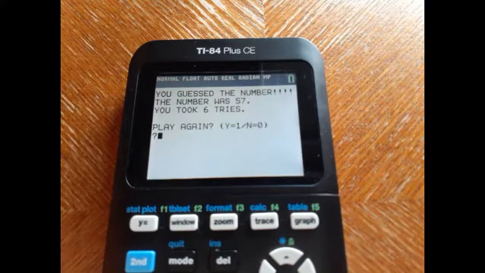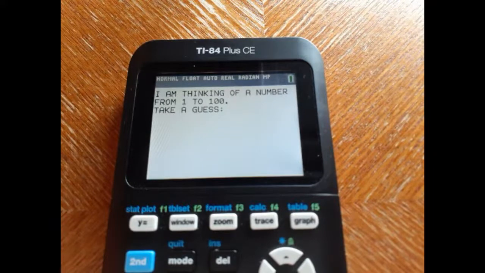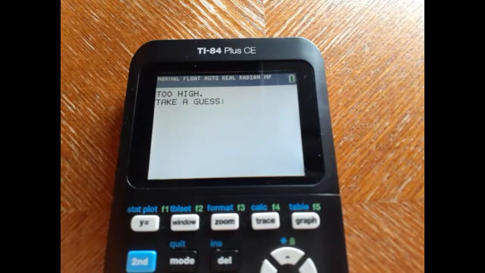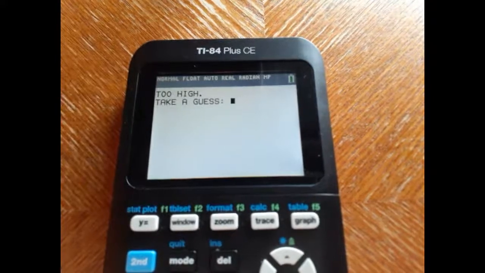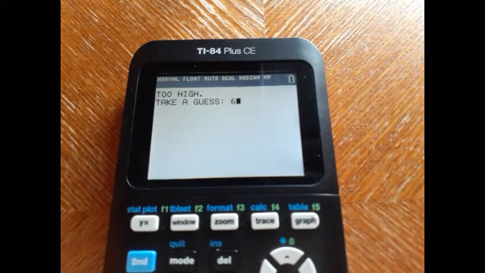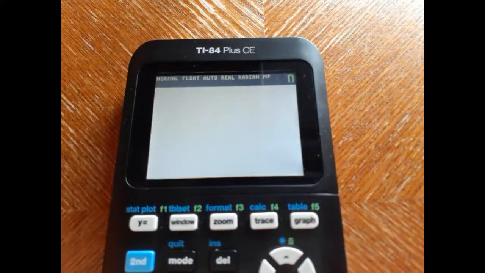And then you're asked if you want to play again. 1 is for yes, 0 is for no. You can say 1, it runs the program again. So we'll play it again just to show you that it does loop if you want. 25, 15, 6, 2, 3. Yay, it took 6 tries to guess the number 3. And then if you say 0, it just ends the program right there. You can clear your screen.